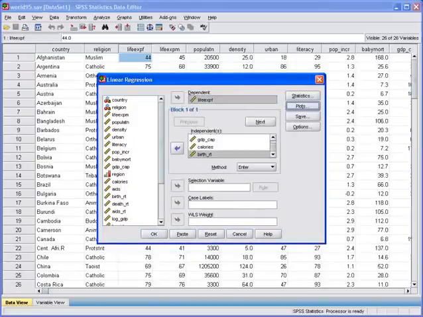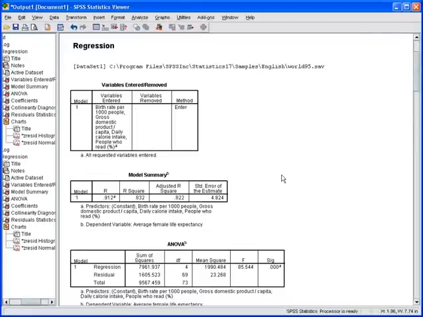Here you can see that all four variables were entered using the enter method and no variables were removed. Okay? The model summary shows us the prediction power of this model. We have an adjusted R-squared of 0.822, which basically means that our model explains 82.2% of the variance in female life expectancy. So the prediction power of this model is pretty high.